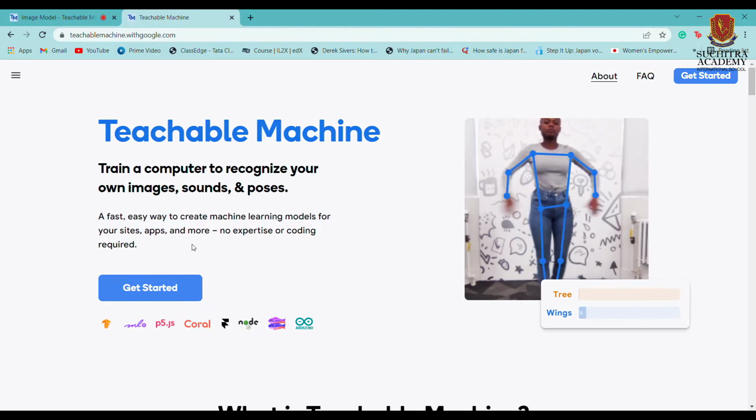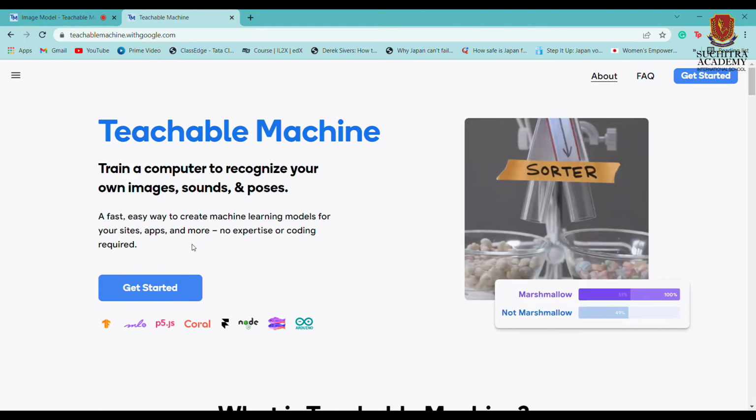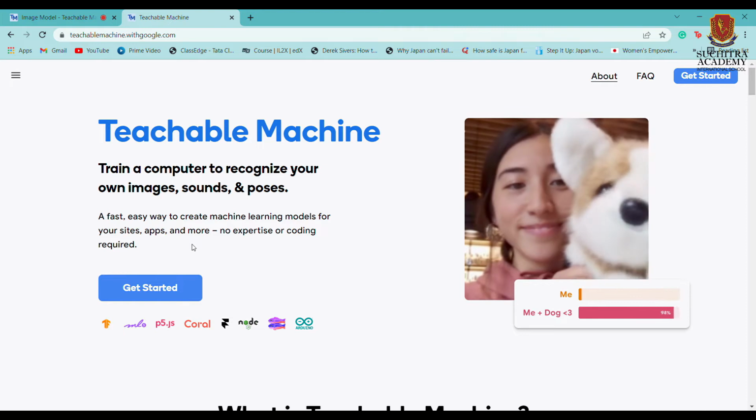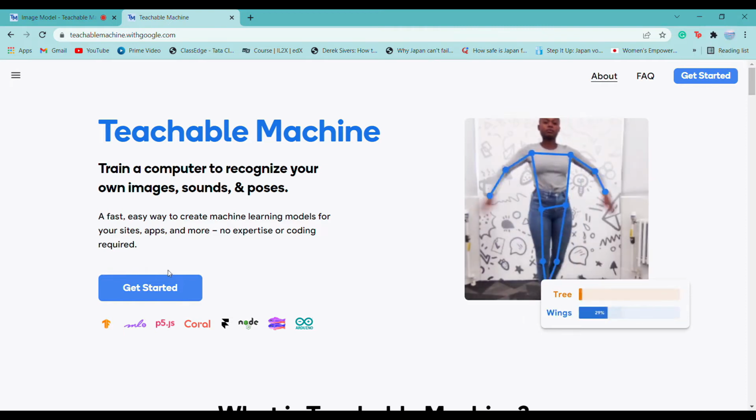Hello everyone. Today we are going to use Teachable Machine. Teachable Machine is a web-based tool that is based on the concept of machine learning. Here we're going to provide the computer with a set of data, train it, and after training it will show us the desired output. So let's get started.